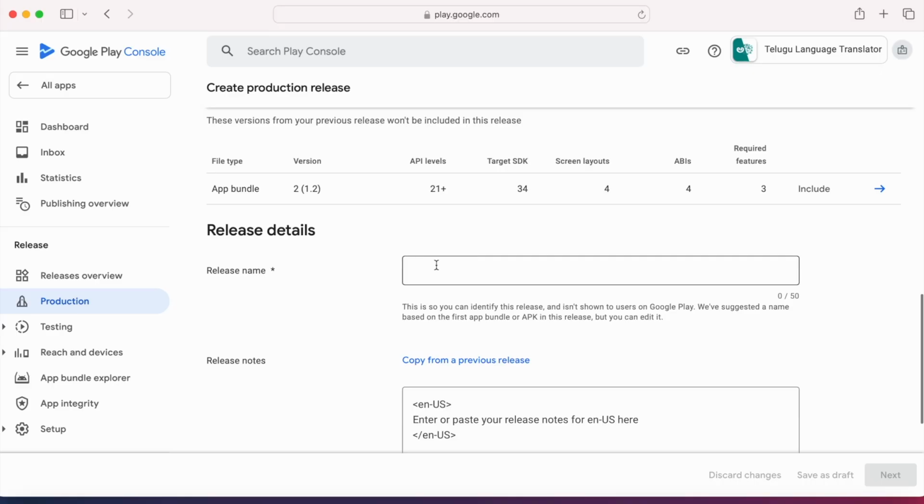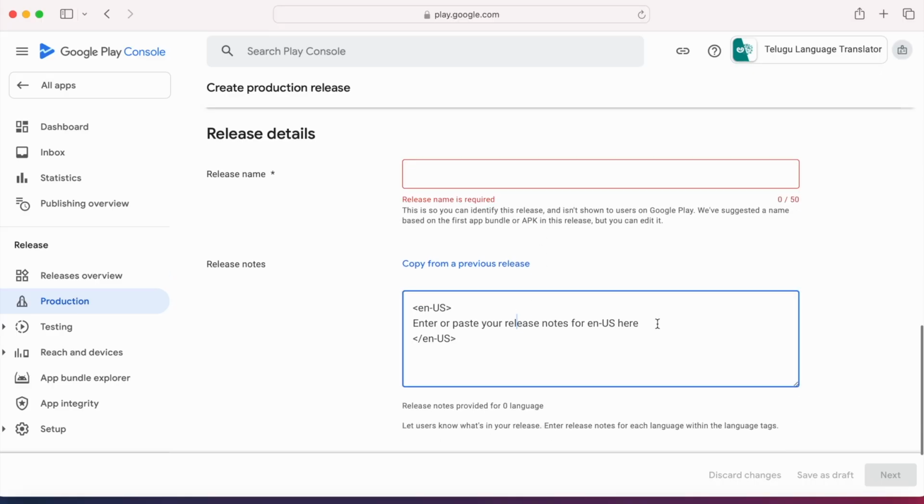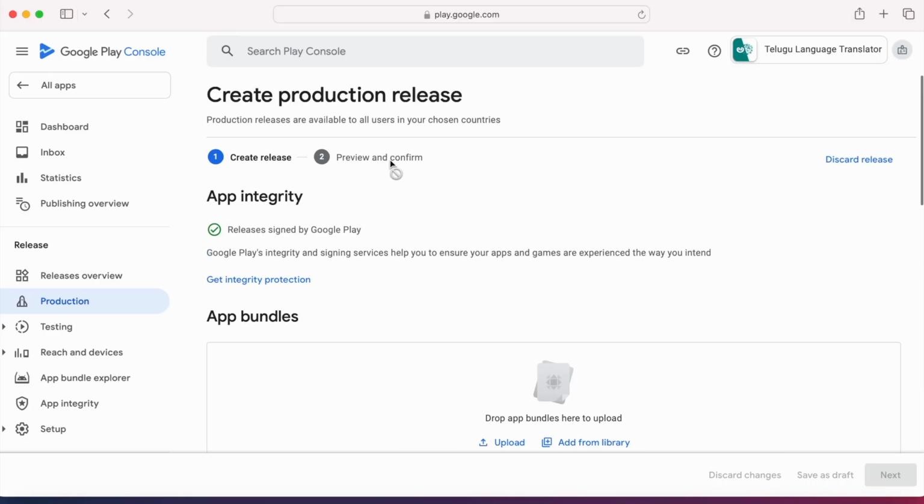Update the release name and release notes. Then preview and confirm the production release. Then it will be sent for production review directly. That means closed testing is not necessary for updating the app in production.